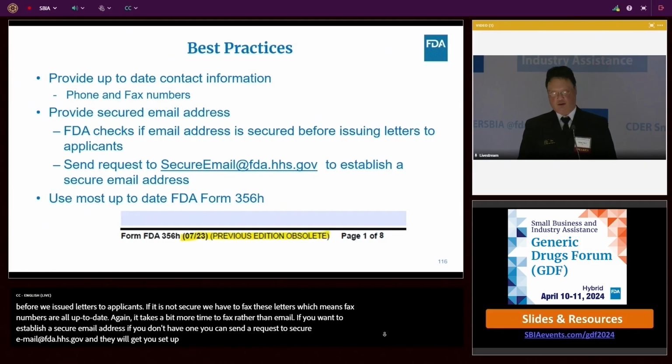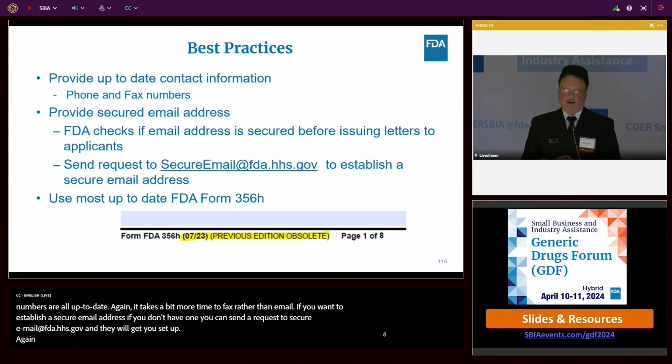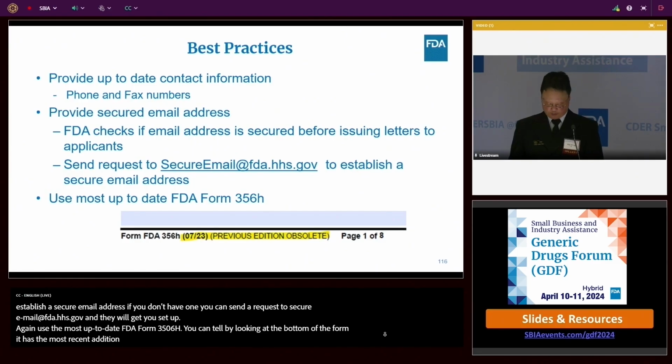Also, use the most up-to-date FDA Form 356H. And you can tell just by looking at the bottom of the form, it has the most recent edition, and also indicates that the previous editions are obsolete.